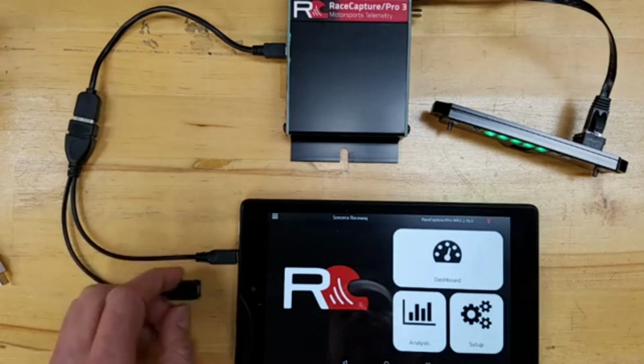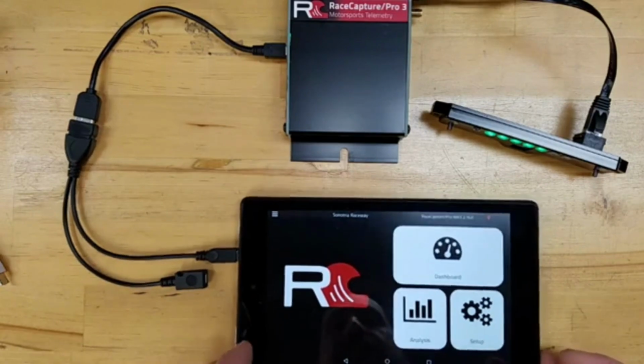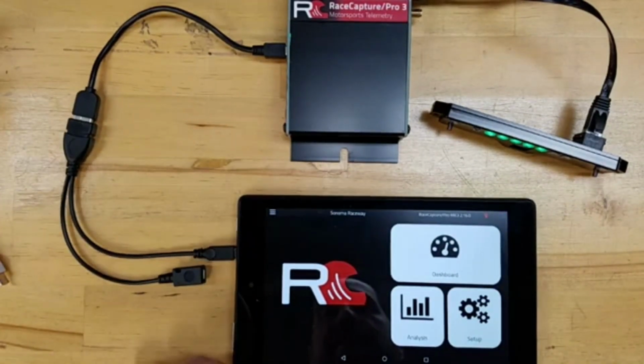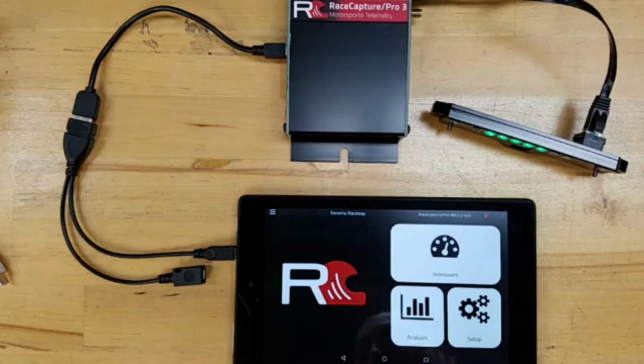The classic problem is that because the OTG spec says that the tablet needs to provide power to the USB devices that it's connected to, it can't charge by definition. It doesn't make sense.